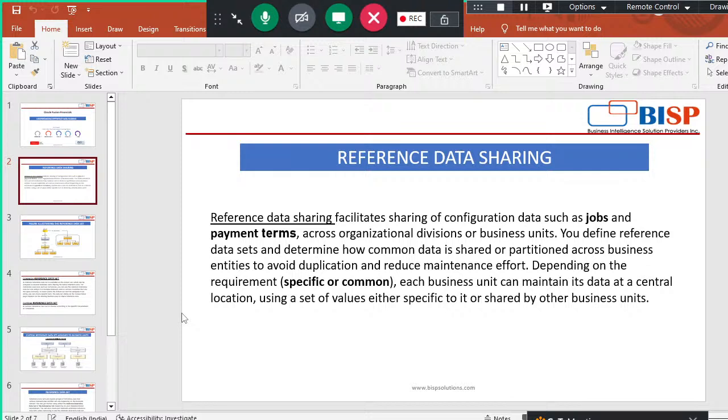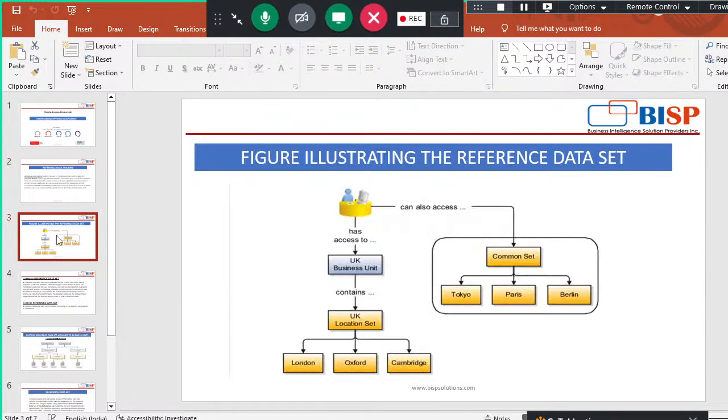You can create separate sets and subsets for each business unit. Alternatively, you can create common sets or subsets to enable sharing reference data between several business units without duplicating the reference data. The following figure illustrates the reference data sharing method. The user can access the data assigned to a specific set in a particular business unit as well as the data assigned to the common set. So this is the diagram.